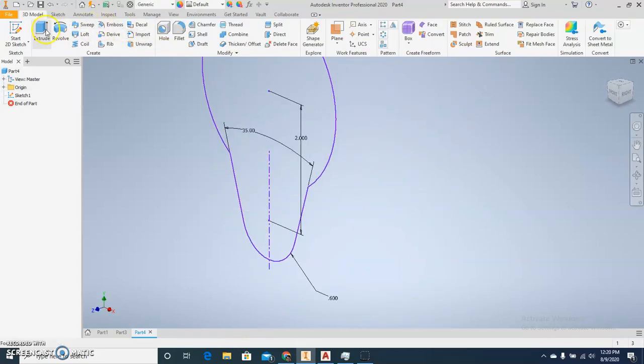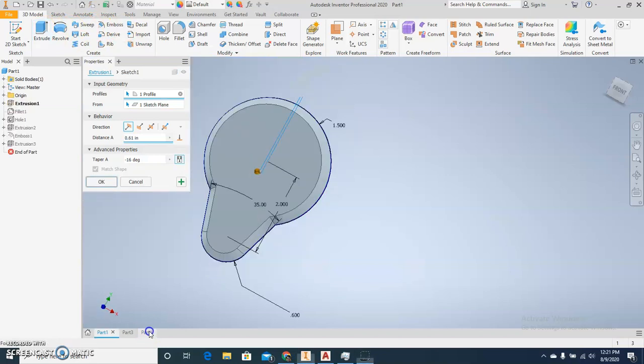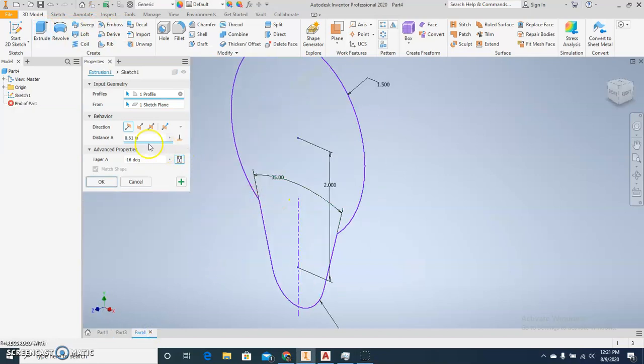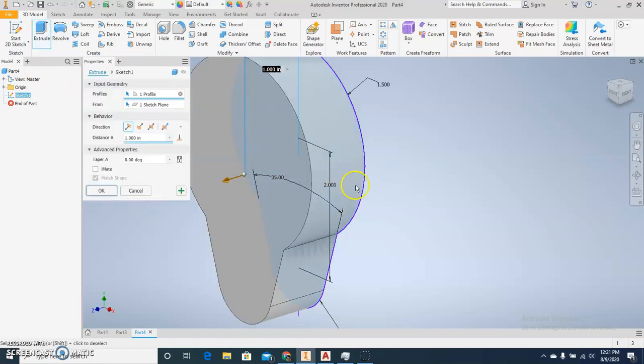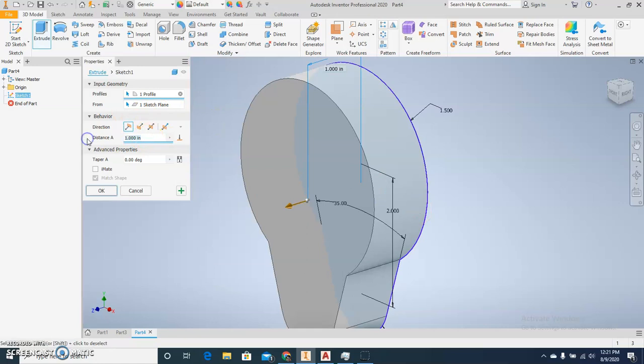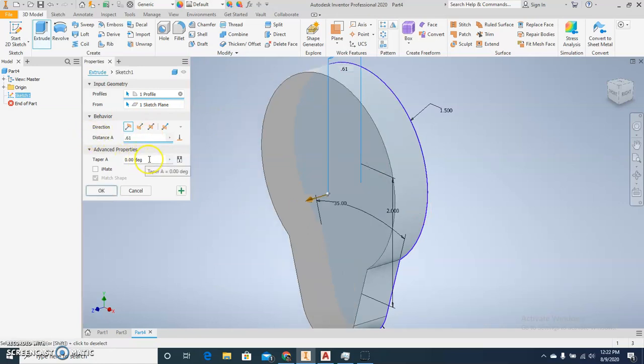All right, extrude. Done a few times. And sorry, I just made a little bit of a mistake. I had to go back and edit. All right, so we're going to distance 0.61. But this time, we're also going to do a taper, okay? What a taper does is, well, it tapers it.